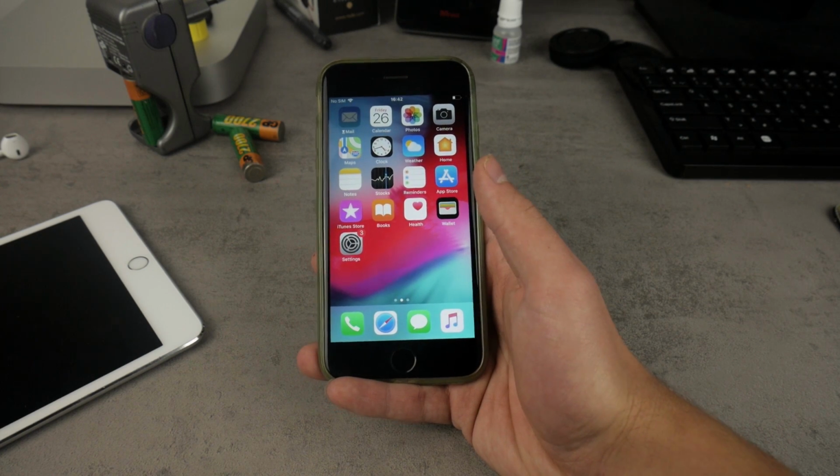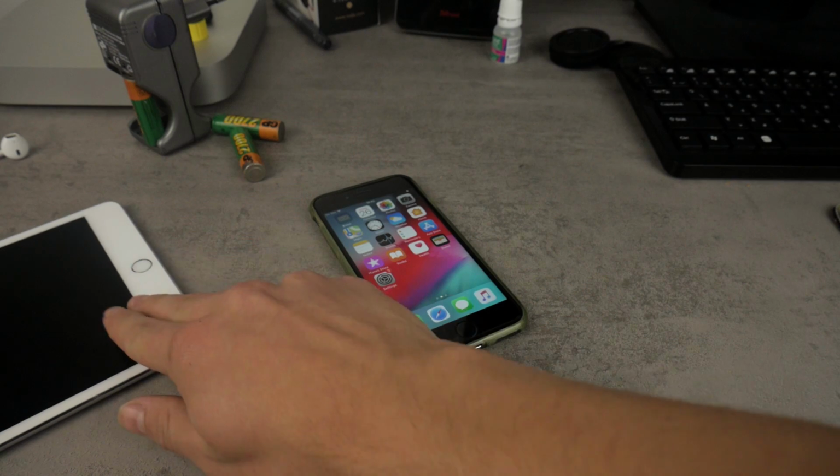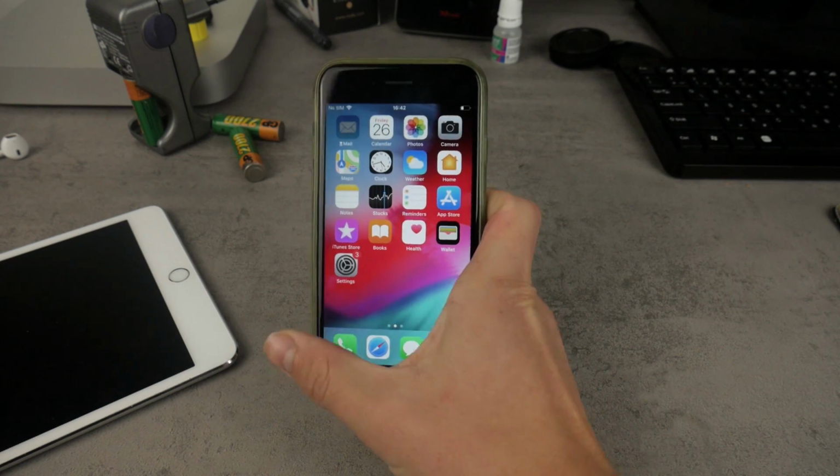So yeah, this would be it. This is how you lock individual apps in iOS 12. This is how you do it on the iPhone. This is how you do it on the iPad. It works on every single one of those devices.